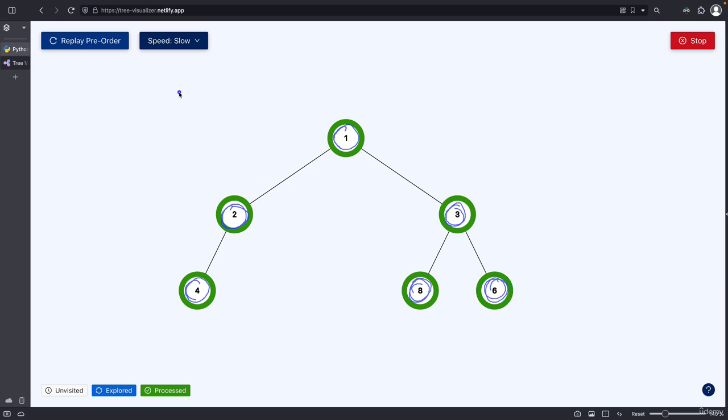Okay, so the order, if we just pay a little bit attention, the order is something like this. First 1 says that, hey, first print me or traverse on me. Then it's 2. See, 2. Then it's 4. Okay. Then 3. After 3, its child 8. And then finally 6.